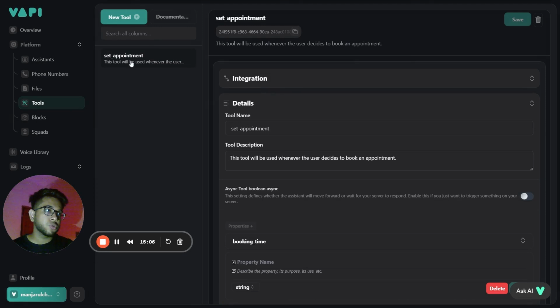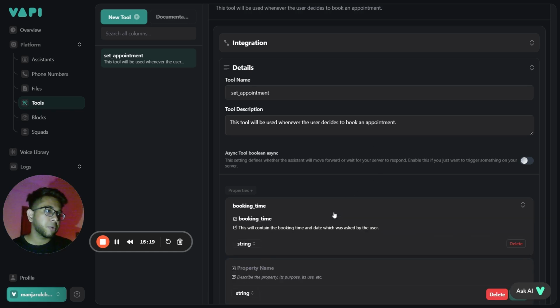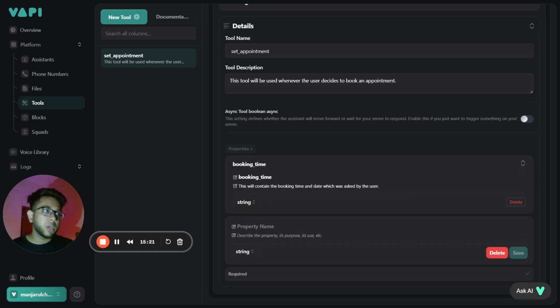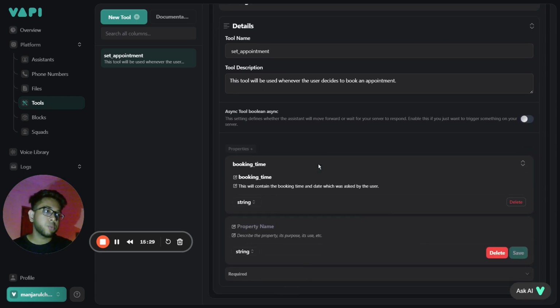I'm just going to show you mine, so you can simply copy it. This was the tool name, just like I explained, and I've set the tool description to: this tool will be used whenever the user decides to book an appointment. I hope you get the understanding now. And this is the property name, the booking time, and this is the description of the property. These are two different things: one is the tool description, and the other one is the property description.